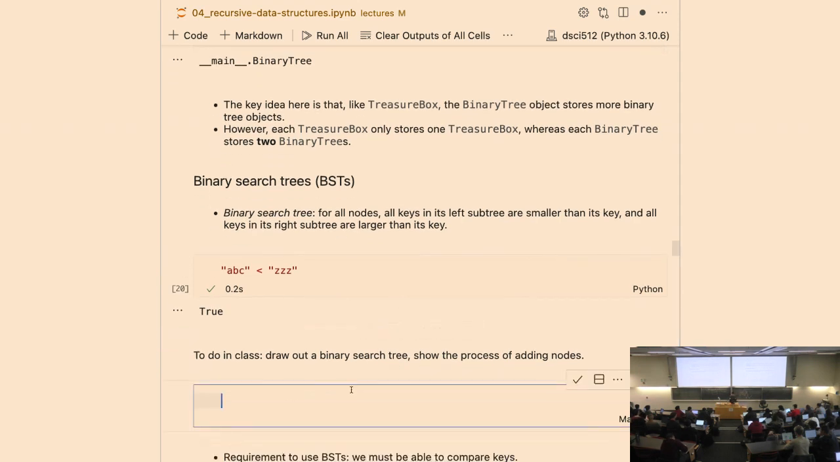Okay, so I just wanted to show you the process of adding nodes to a binary search tree. Previously, we just picked left or right randomly, but in this case, we do it based on the value. Okay, so give me one value between 0 and 100.